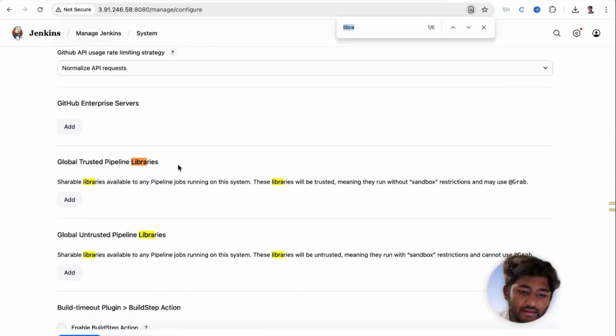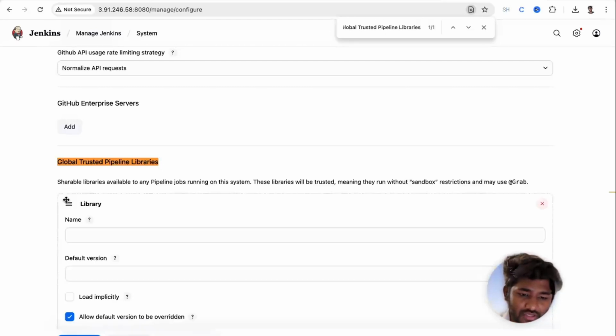Okay. And here we are looking for this, that is Global Trusted Pipeline Libraries. So these are the shareable libraries available to any pipeline job running on the system. These libraries will be trusted, meaning they will run without sandbox restriction, and they will be used automatically. So you just have to click on Add.